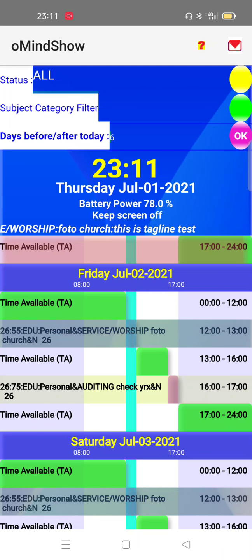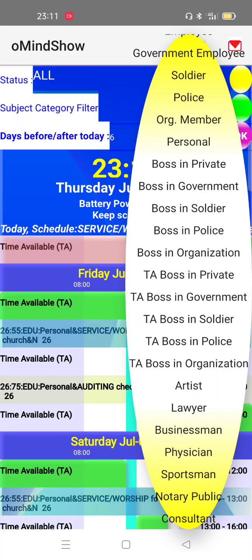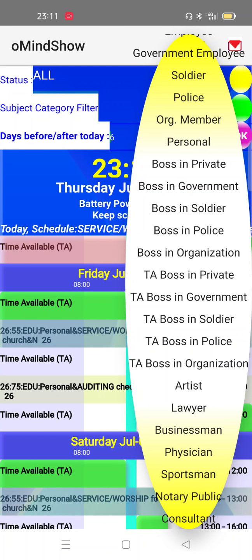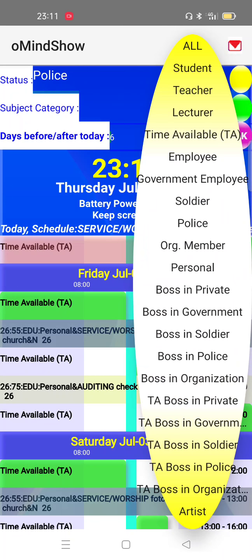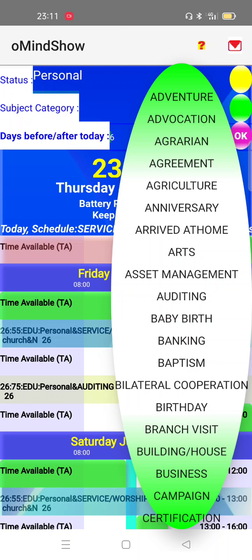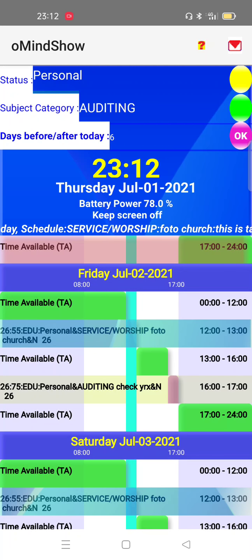If you select a personal status by clicking the yellow button and then clicking the OK button, then the schedule activity of the personal status will be displayed. Likewise, when combined with the subject category parameters, the personal status with the subject category will be displayed.